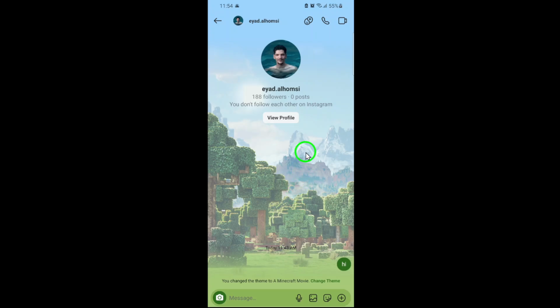fresh and personalized. Changing chat colors on Instagram is a great way to add personality to your messages and make your conversations more enjoyable. Plus, it's super easy to switch back or try out new colors whenever you want. So, next time you're chatting on Instagram, remember these simple steps to brighten up your conversations with your favorite colors.